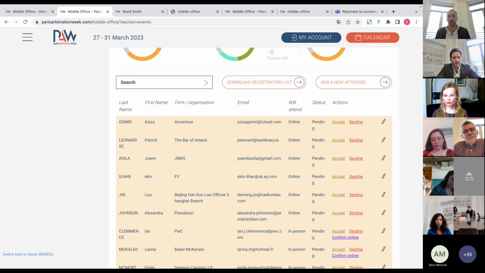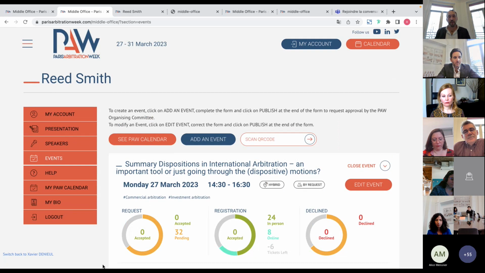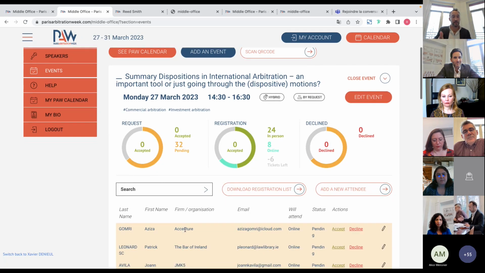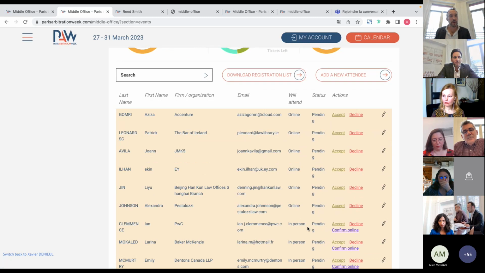As you can see from the dashboard, and if you can move up just one second, you'll see that you have requests which are pending. That's typically a situation for an event by invitation, where you'll need to accept the registration. So here you see that you'll have to accept the different persons. And how do you see the list of participants? If you go down, you have different names here, and there you can click on the right-hand side, accepting or declining.